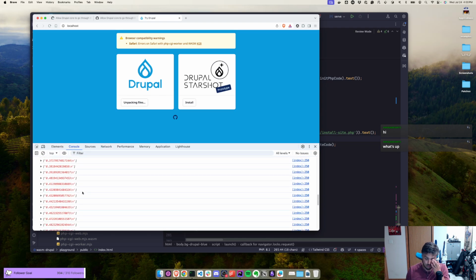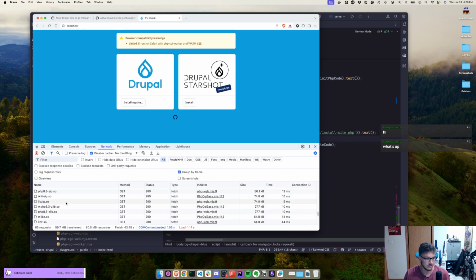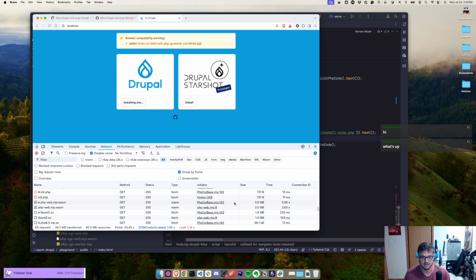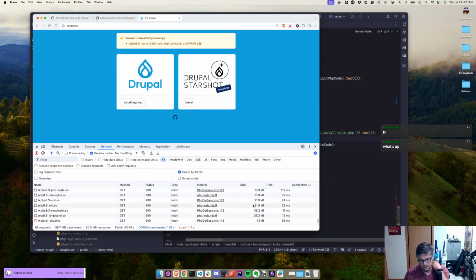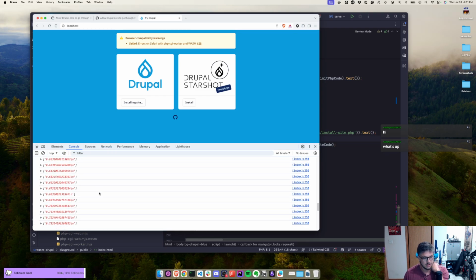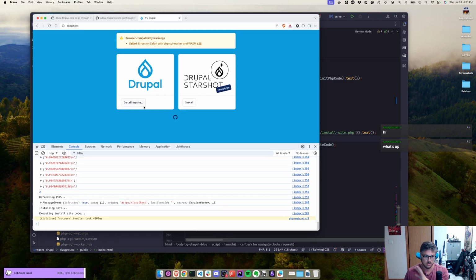So that's one detriment. I kind of want to load them at page load, but doing so would force these files to be downloaded ahead of time, instead of when you click it, and that's not great for performance, and this interface won't be permanent either. So executing install site code.